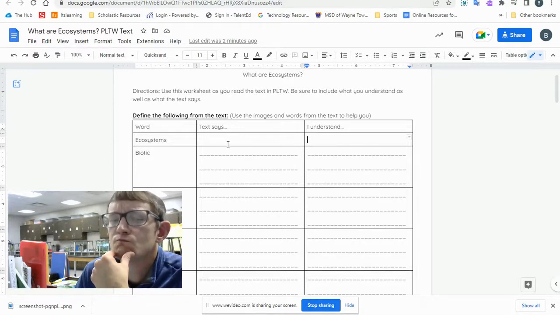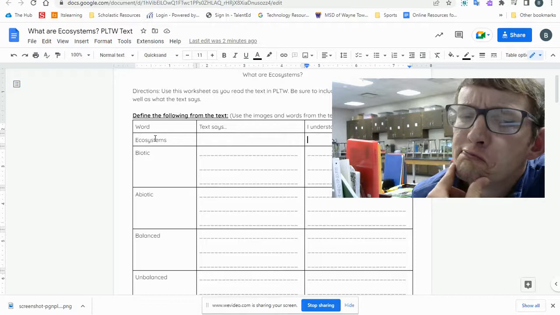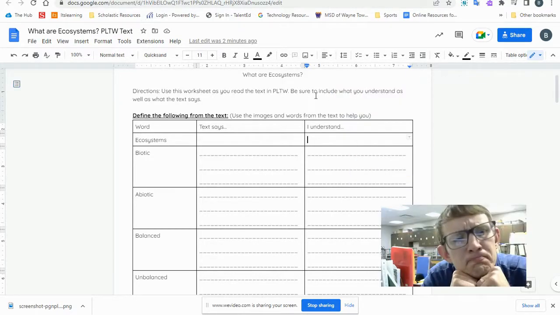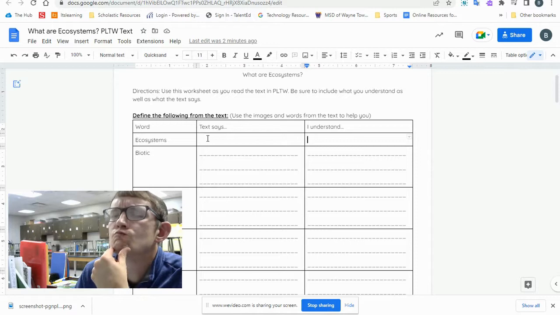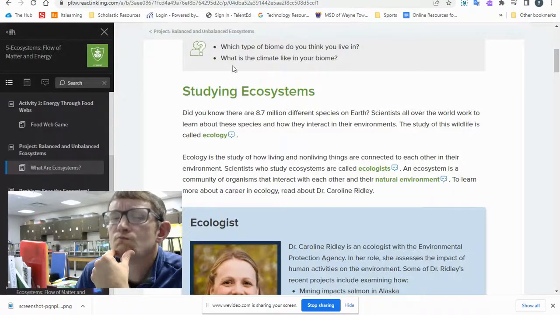Well, let's do one together. The first thing I've got to understand is it tells me I have to use this worksheet to read the text in PLTW and be sure to include what you understand as well as what the text says. So I'm going to define these words and then give my own understanding. So let's find the word ecosystem.